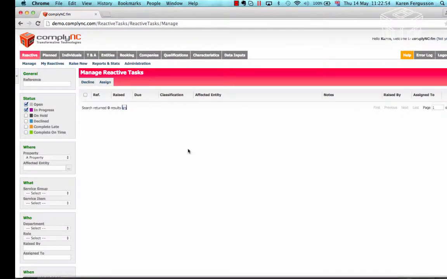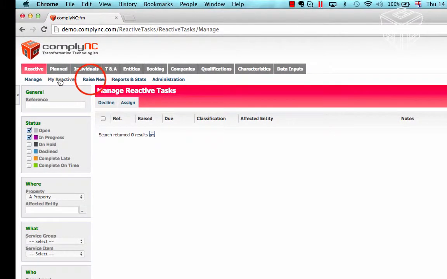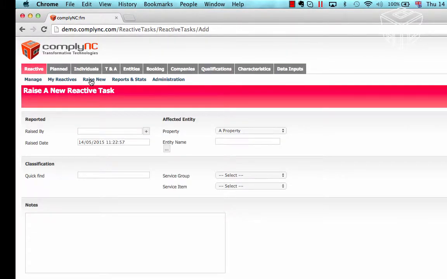To raise a new reactive, select Reactive from the primary navigation and Raise New from the secondary navigation. Enter the name of the individual raising the task in the Raise By field. This may be yourself or the name of an individual calling in, for example, to a help desk. If the individual is in the system, their name will appear in a drop-down for you to select.